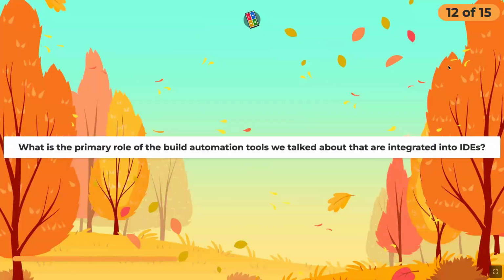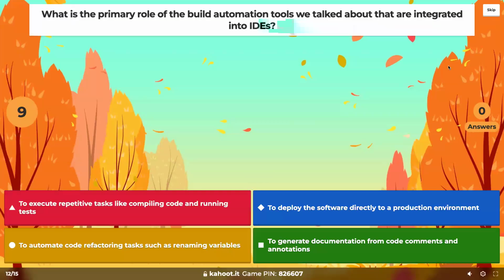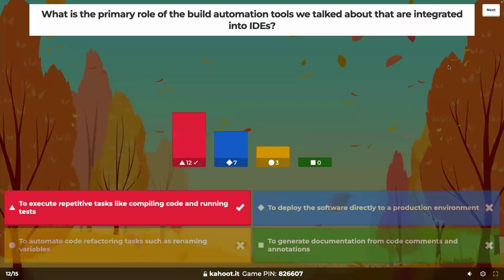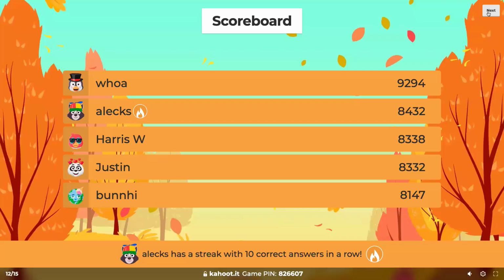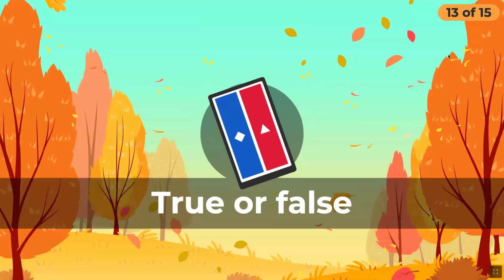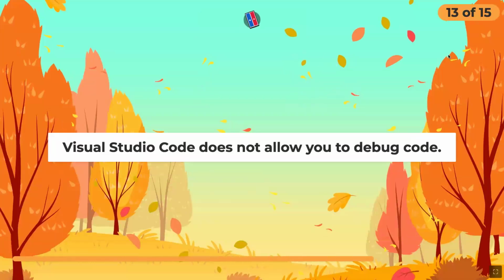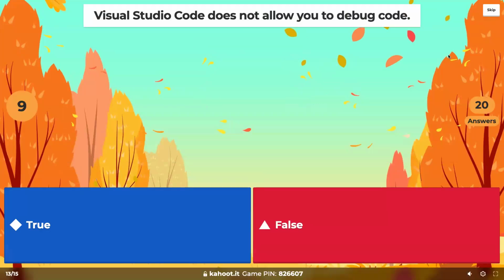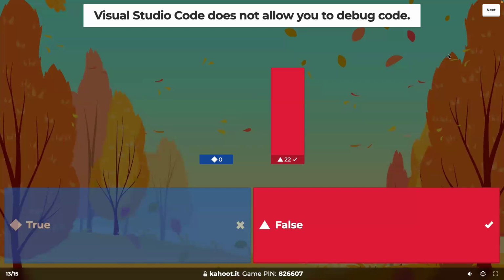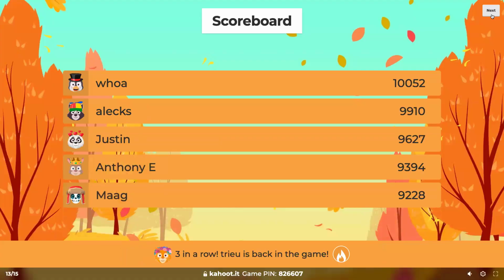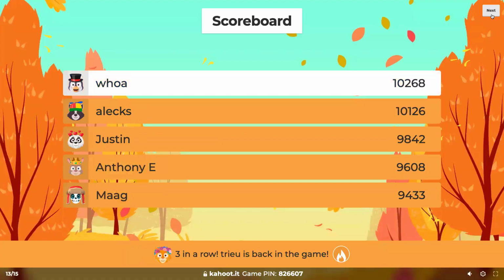All right, what is the primary role of the build automation tools we talked about that are integrated into the IDE? Probably the hardest question. All good. Oh, it's getting close. Visual Studio Code does not allow you to debug. Gotta follow up with an easy one after the hard one. Yeah, it looks like Woe's running away with it, but Alex is close in second.